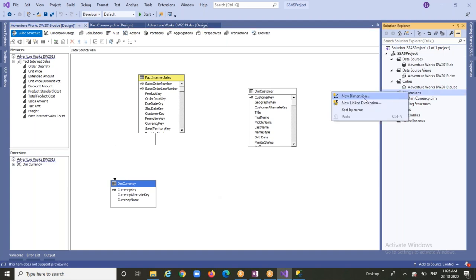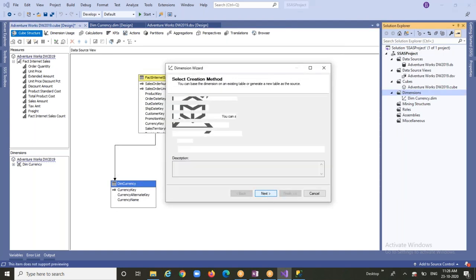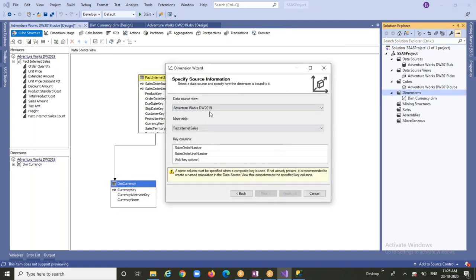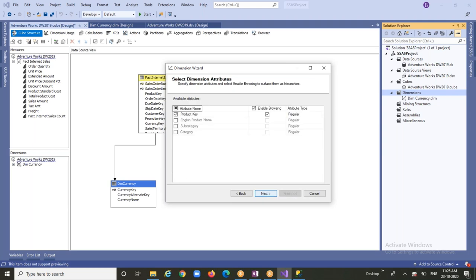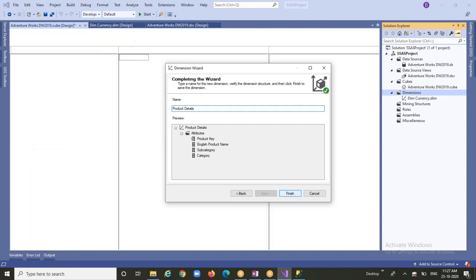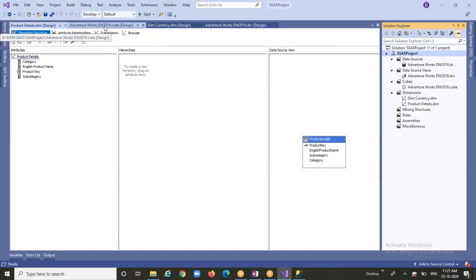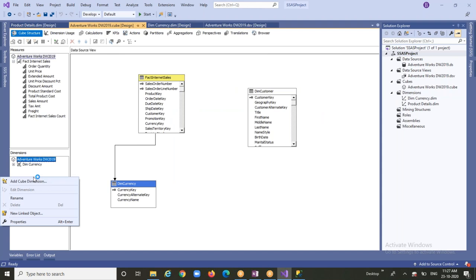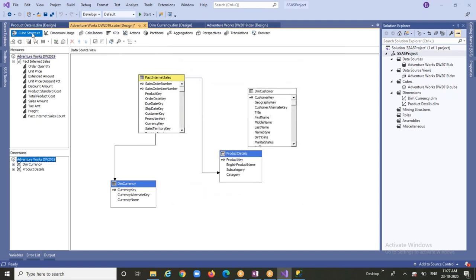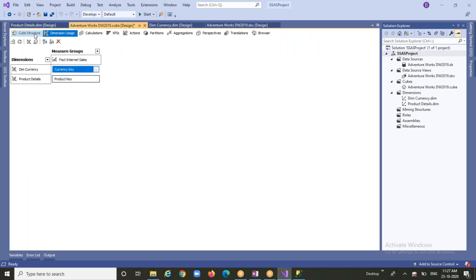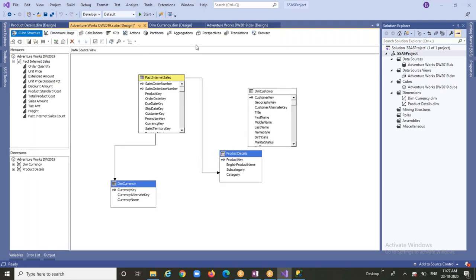Let me add the dim product table. I won't go with the customer now, so I'll go with customer at some point later. Let me take dim product details. Let me take that and hit on next. And let me take all these fields, whatever fields are required, hit on next and hit on finish. So this table also, we can take it inside the cube: right click on it, add cube dimension, take this product details, and the relationship also is there, an automatic relationship is there, so we need not worry about it.